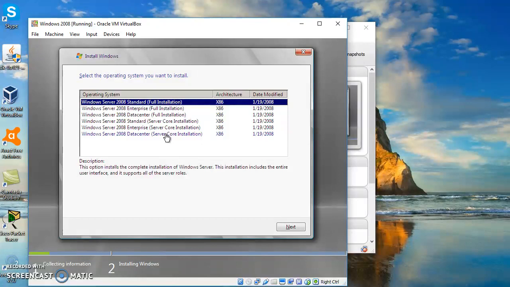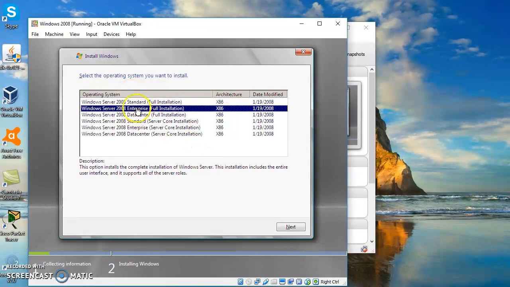The differences between the standard, enterprise and data center has mainly to do with the number of virtual boxes or environments that you're able to create. For example, the standard is only one, it would facilitate. The enterprise 4, and the data center, well, that's unlimited. For the purpose of the tutorial, we're going to choose enterprise and say next.